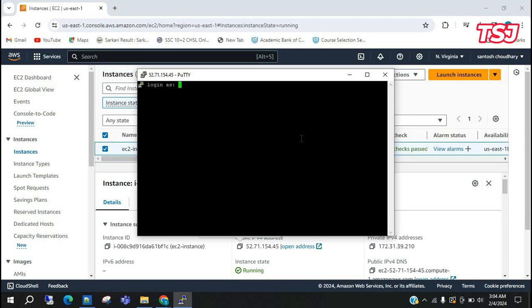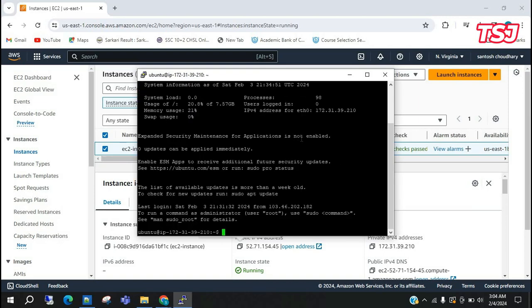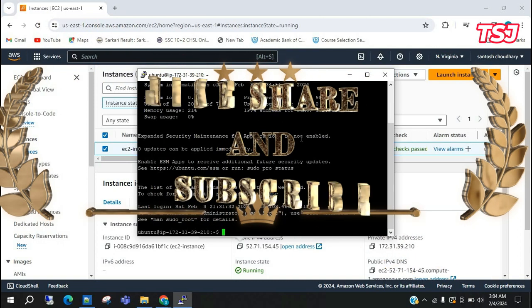It will ask you the username. Okay, so let's provide here the username and enter. There you go. EC2 instance is connected.